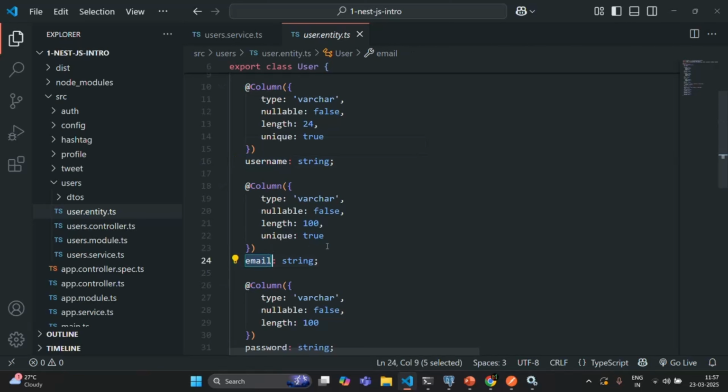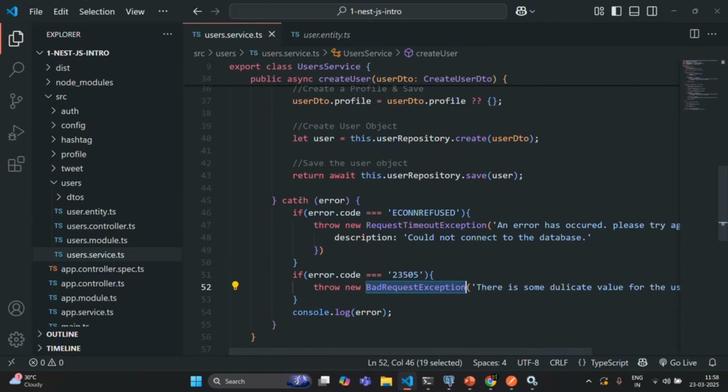Now, let's say when we are creating a new user, we provide a username with which a user already exists in the table, or an email with which a user already exists in the table. In the last lecture, we saw that when we try to create a user with a duplicate email or a duplicate username, the database throws an exception, and that exception is received by the Nest.js application. So we are going to handle that exception. Currently, we are handling that exception inside this catch block by using the error code.